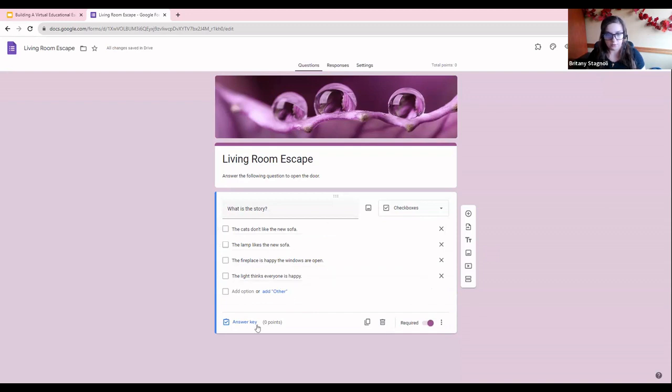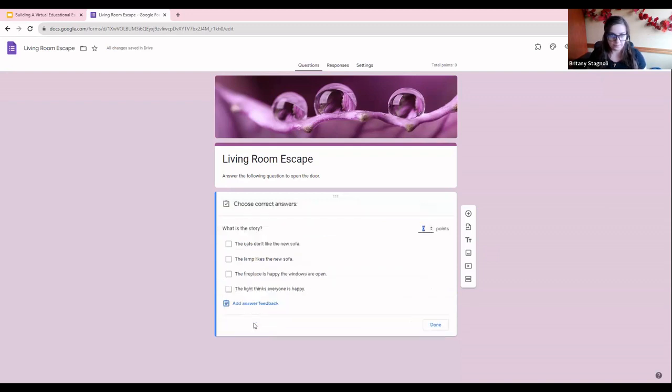And now what we're going to do is go to the answer key. Here we're going to choose the correct answers for this one. These 3 are the correct answers. This is our incorrect answer. Here we can change the point value, so I'll make it 10 points.